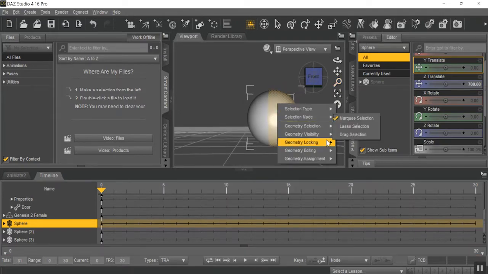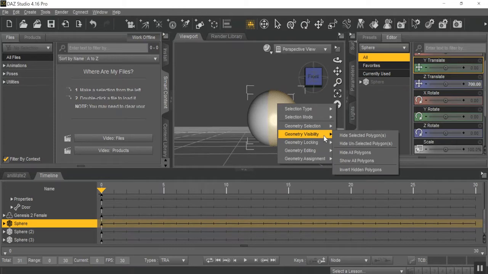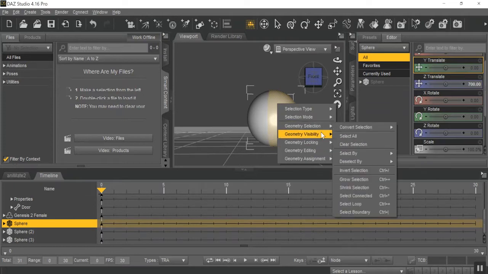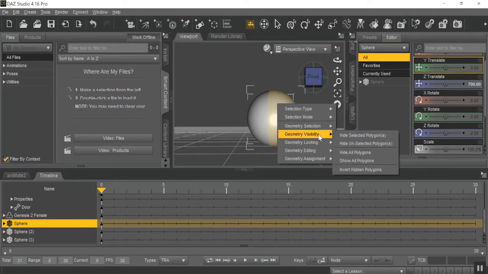So now that it's all highlighted, go over to Geometry Visibility. There's some choices here. Hide selected polygons, hide unselected polygons, hide all polygons, which I have no idea why that's there, and then show all polygons. Show all polygons is great for if you're highlighting and you make a mistake, you can bring everything back, and you just have to start over then.